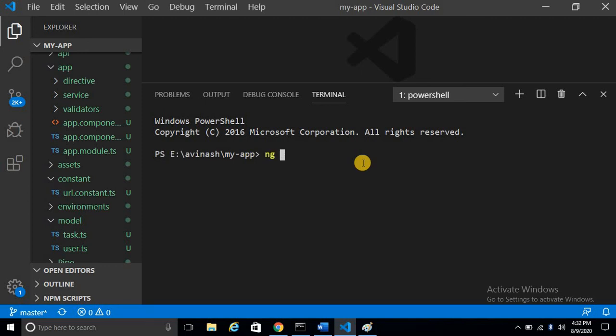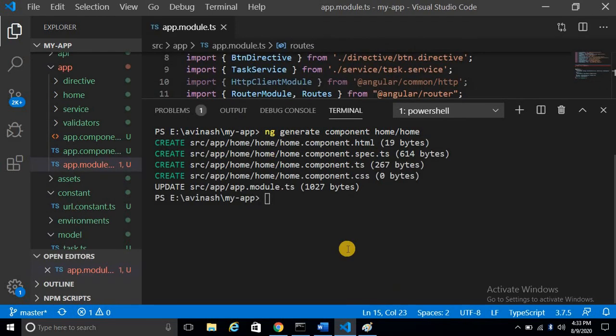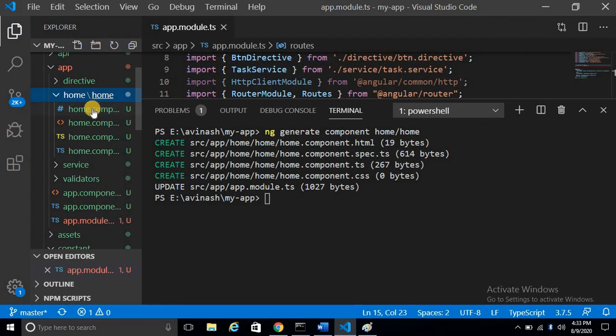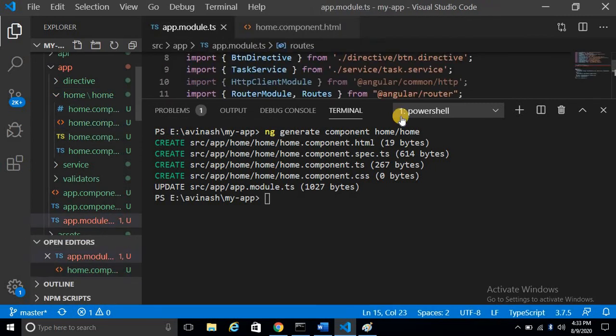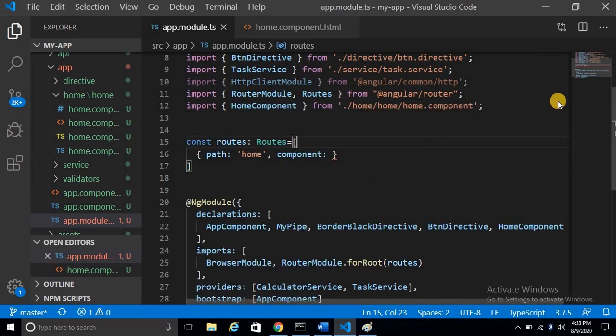ng generate component, suppose home component, so under home component. Then enter it. It got generated under home. This is the HTML, there is a template. In app.module.ts it will be declared here, the HomeComponent.